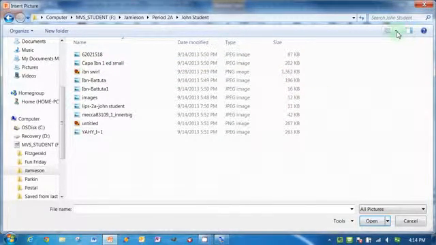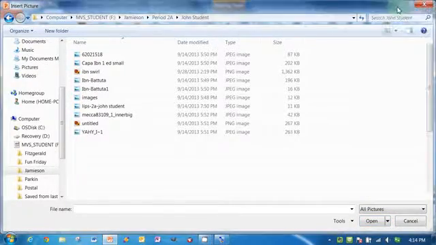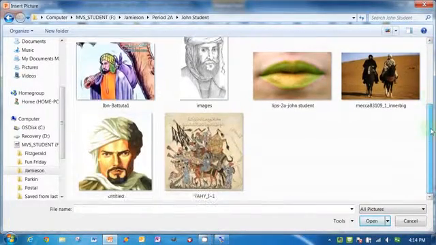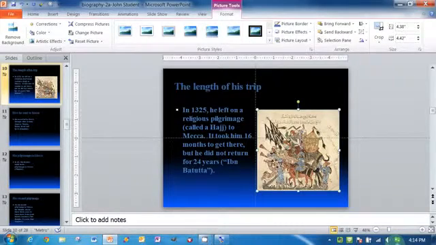Remember, if you come up here and it says More Options, click on the down arrow, click on Extra Large Icons, and that way you can actually see the pictures. Okay, and now it talked about him leaving on his trip to the Hajj, so I could probably choose this one or this one. Just for fun, I'm going to choose this one. And boom, there it goes.